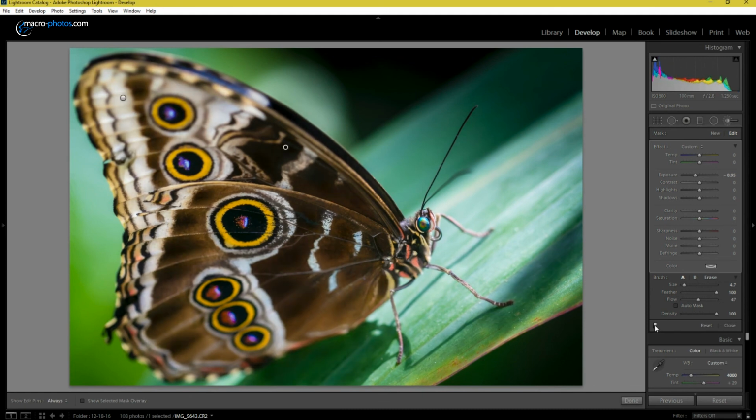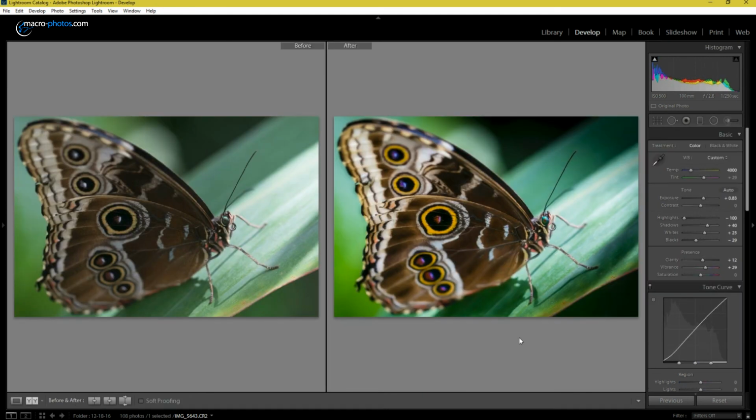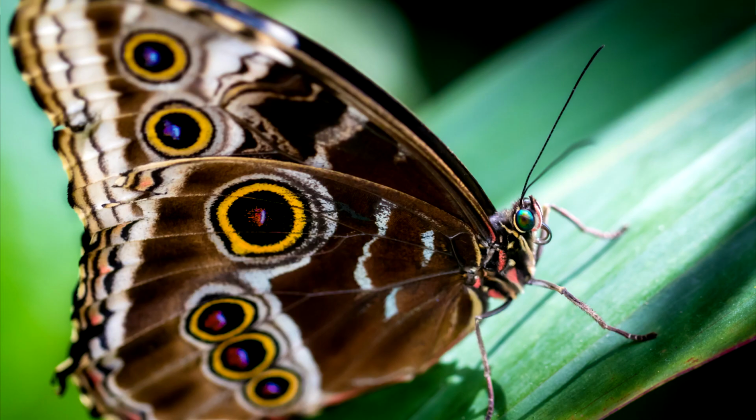Okay, that's looking pretty good. Now let's take a look at the before and after. And there you have it, here is the final result.